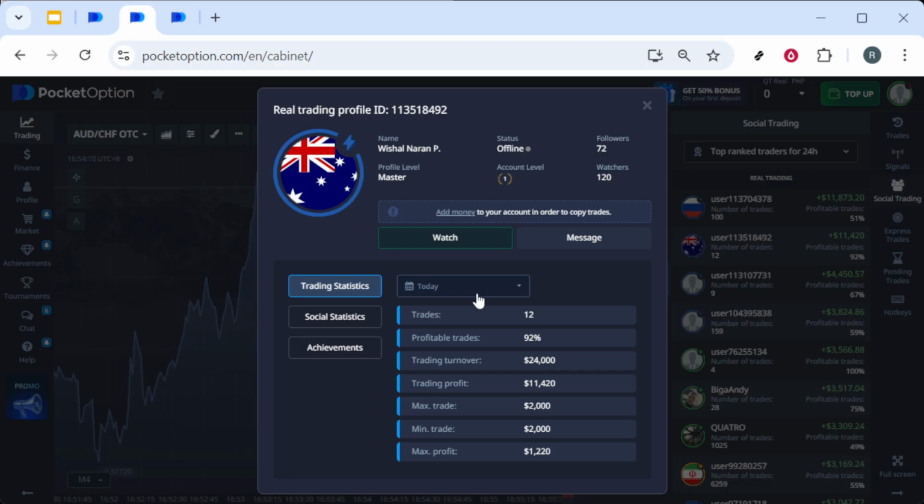That's it. You searched for Pocket Option, logged in, opened social trading, reviewed profiles, added funds, and started copying a trader.